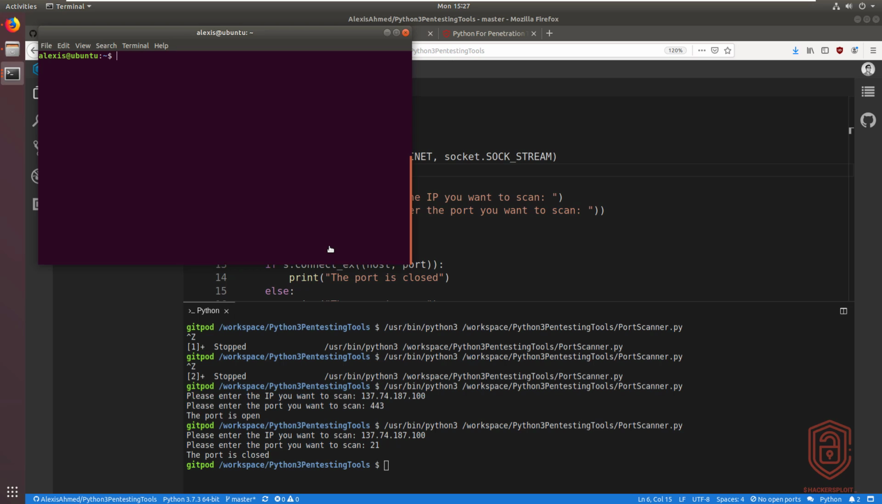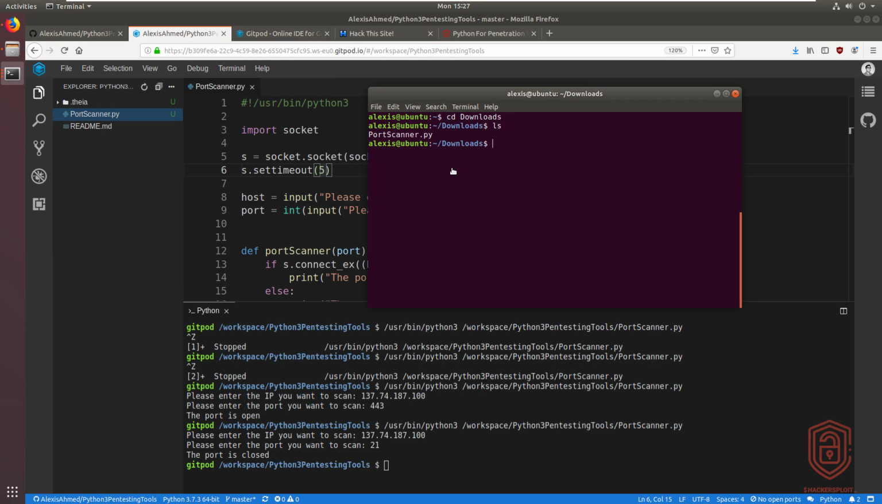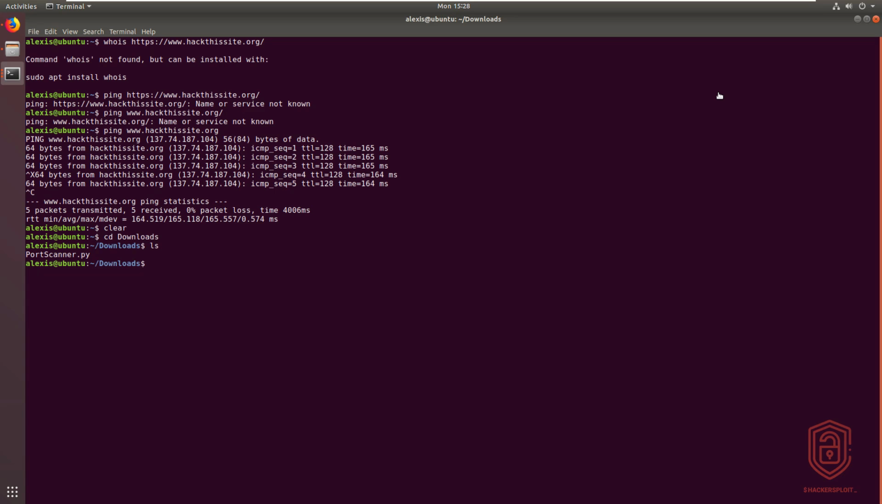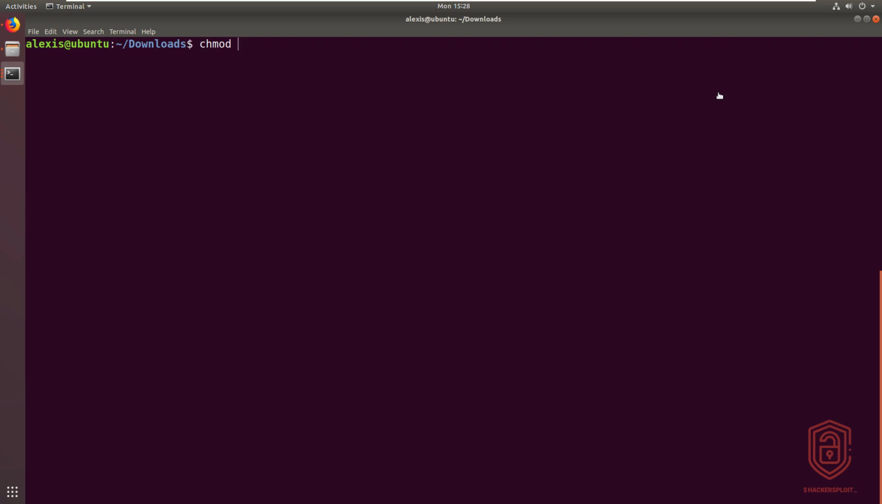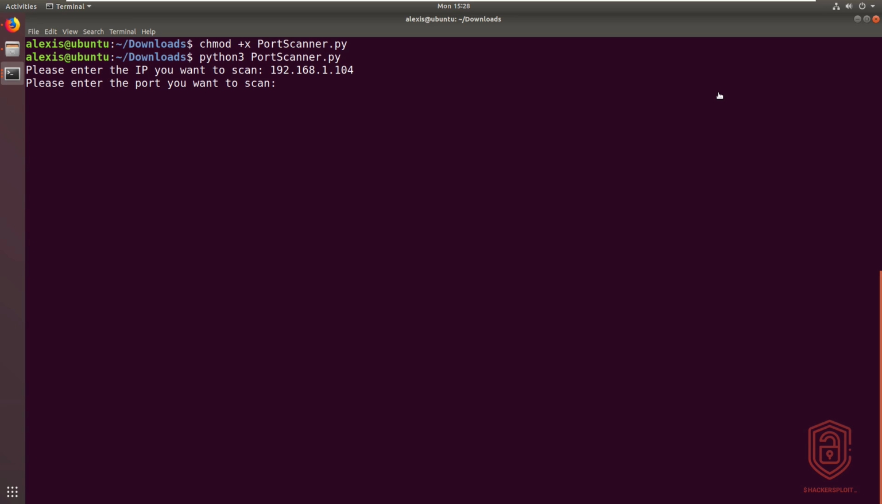So let's go to our downloads here. Let us just expand this a little bit, and we'll clear this out like so, and chmod +x, this is the port scanner, and we'll say python3, and we want to run port scanner here. All right, so the IP you want to scan, let us scan one of my Windows PCs, 104, see if we have SMB here, and the port is open.